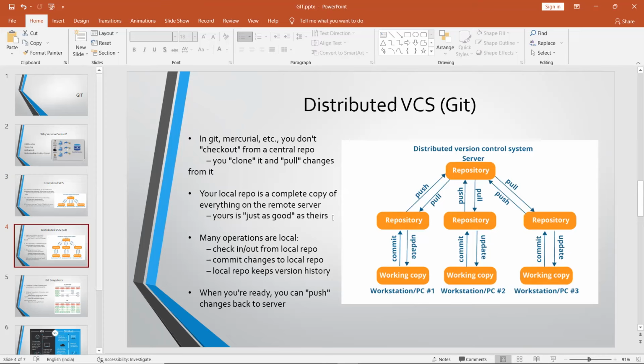Any doubts on this distributed version control system? You will get this concept more, because we are going to cover it in detail. You will see many things here, much more than this. This was just the basic. I'll show you in the demo as well how things are working, but this was just the basic.